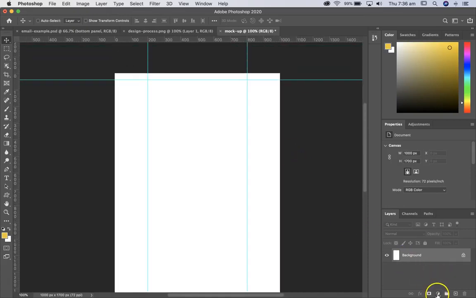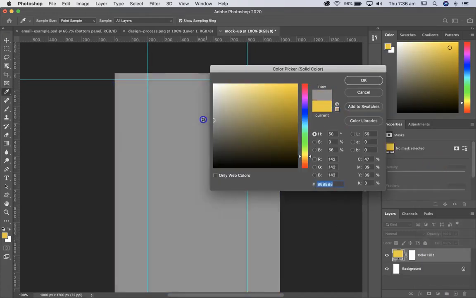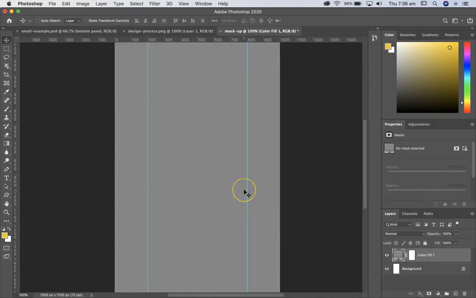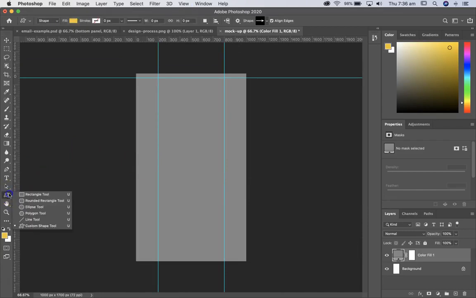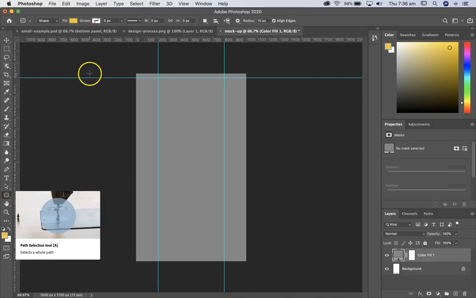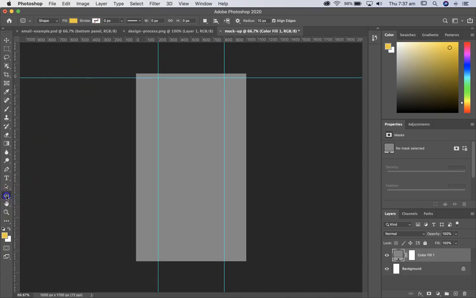I'm going to start with the background color. I'm using a solid color fill layer. I'm going to set it to a grey color in the background there. I want a main panel in the center of my design to house the body of my content. And I'm going to do that with a shape, which is a rounded rectangle.